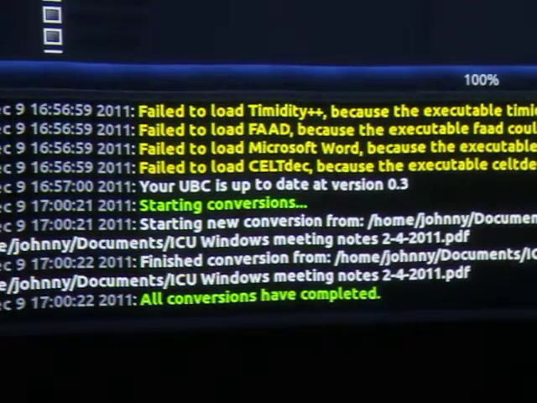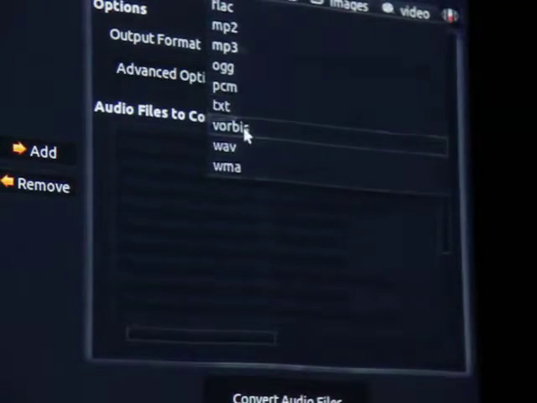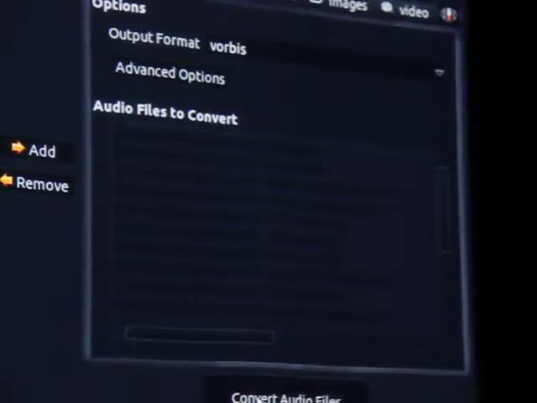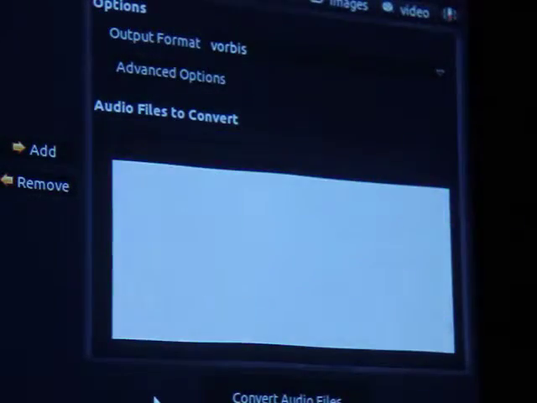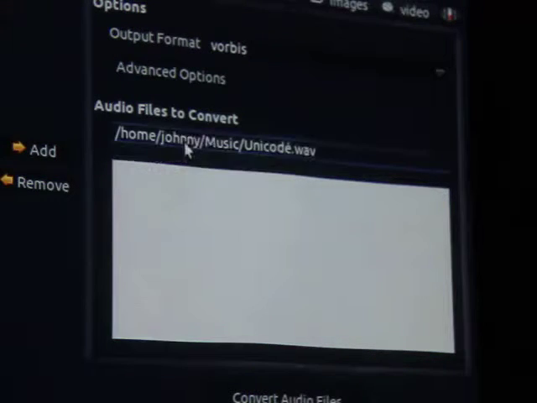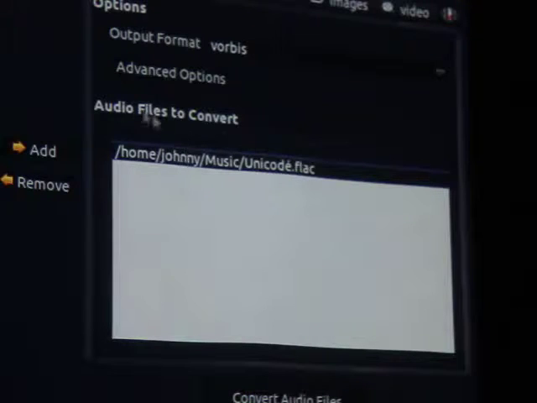We converted a lot of music files all at once. And these two were going slower. No, they're all done. Okay, so they're all done then. I don't know why those are still there.